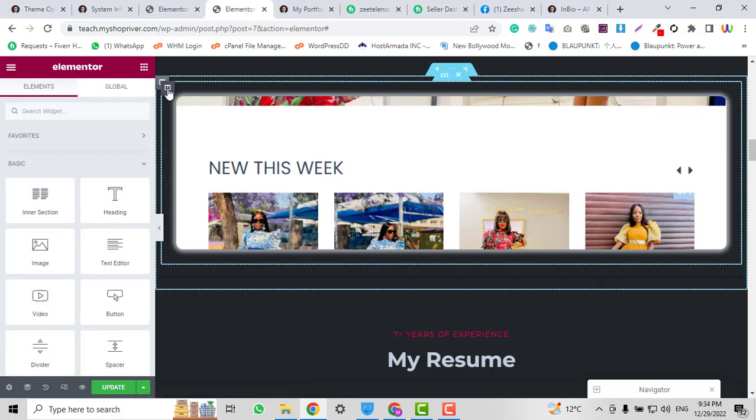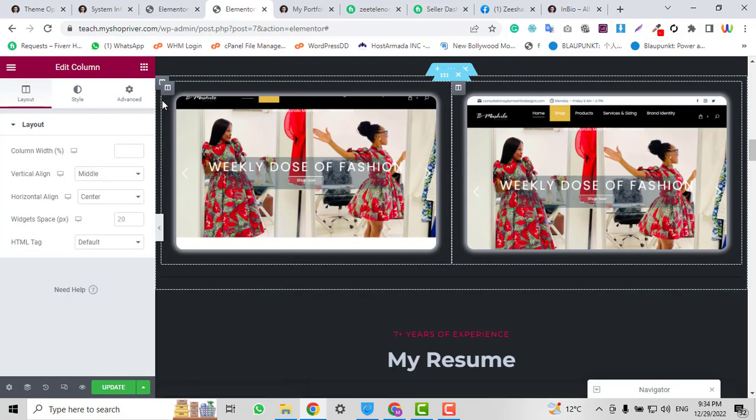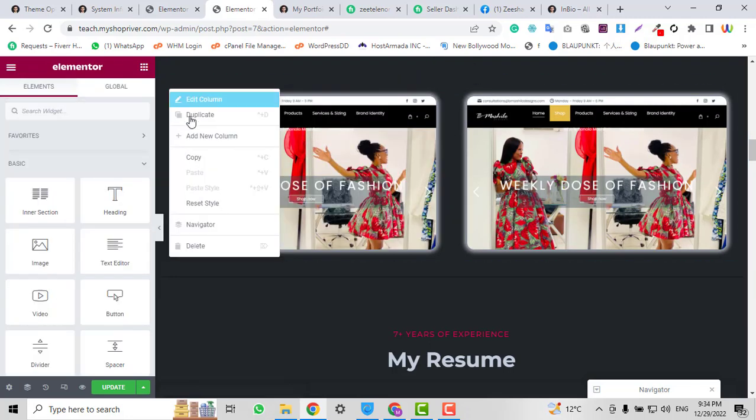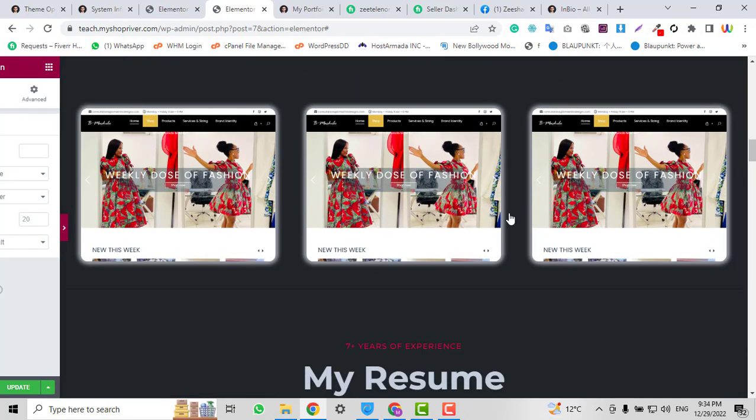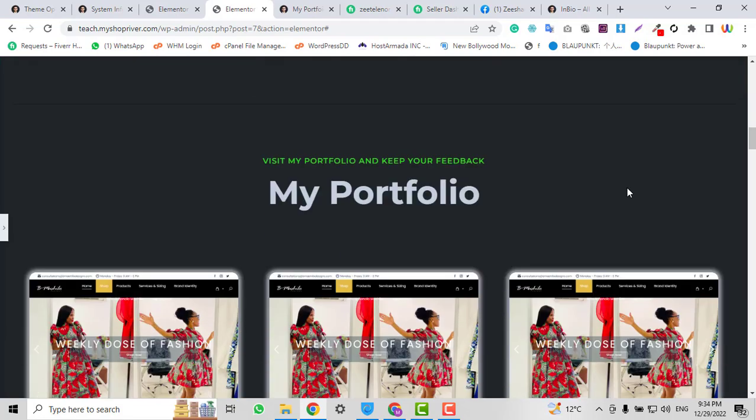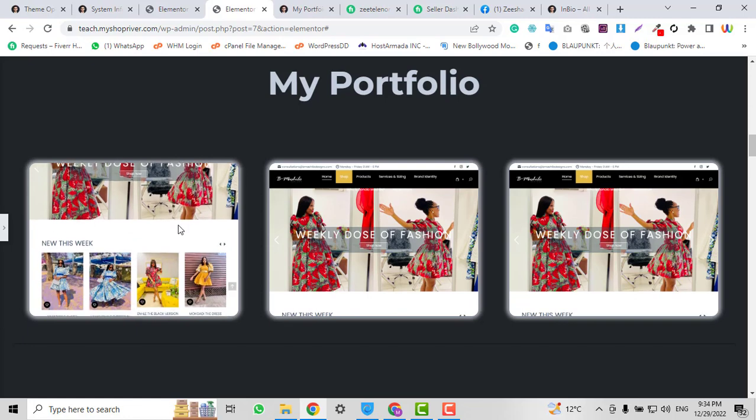And I will delete this and repeat this, duplicate and duplicate it. Now I will go there, and now you can see it's looking nice. Hey, this is awesome.